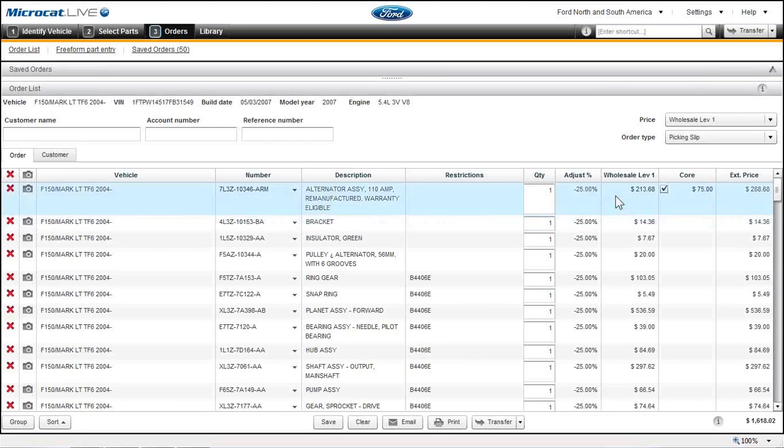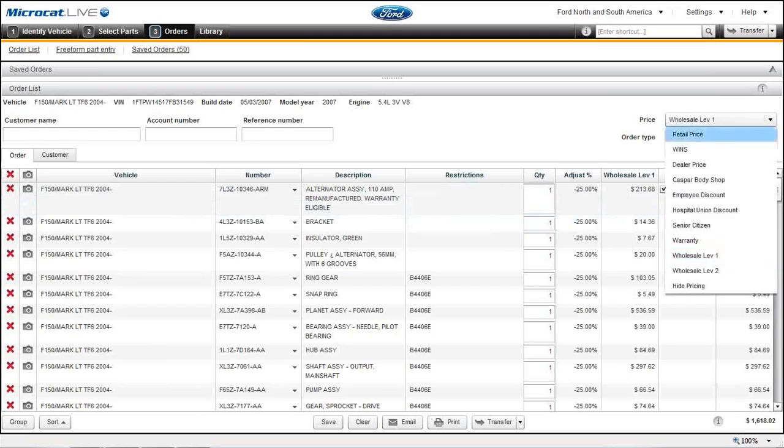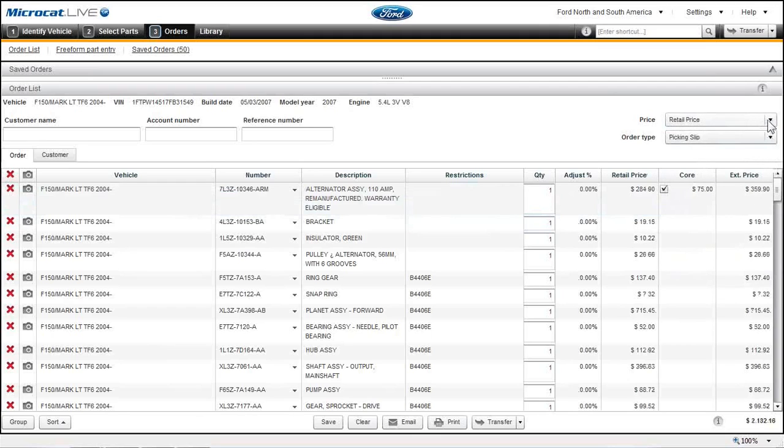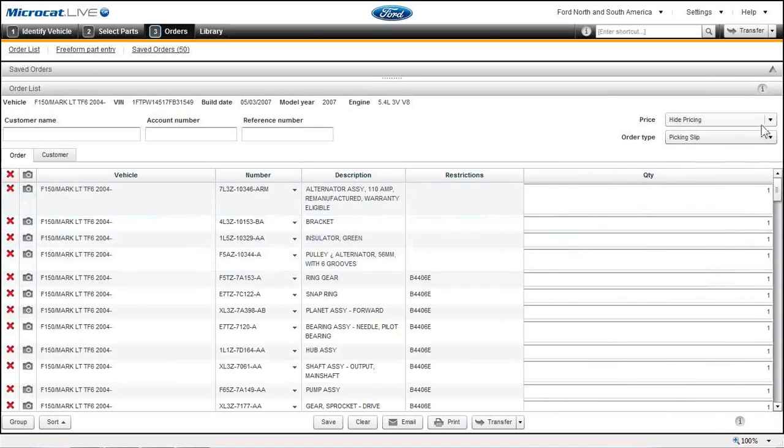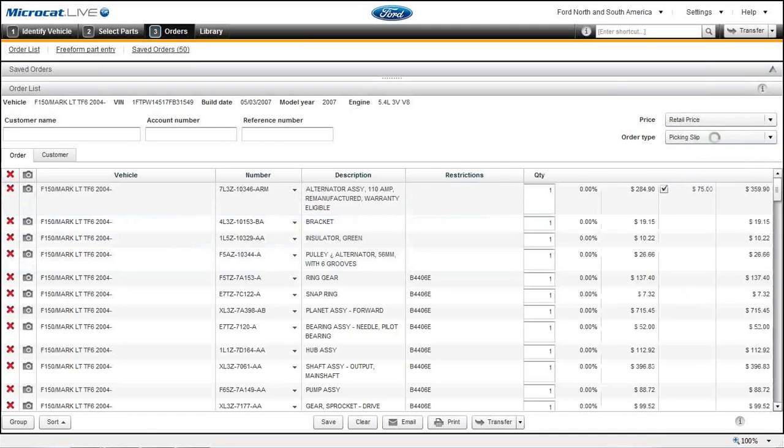You have a lot of information here. You're able to change pricing, retail, put it back to retail, put it back to wholesale level 2. You can even hide pricing, so there's no pricing in there at all. So you have full control of all the pricing right here.